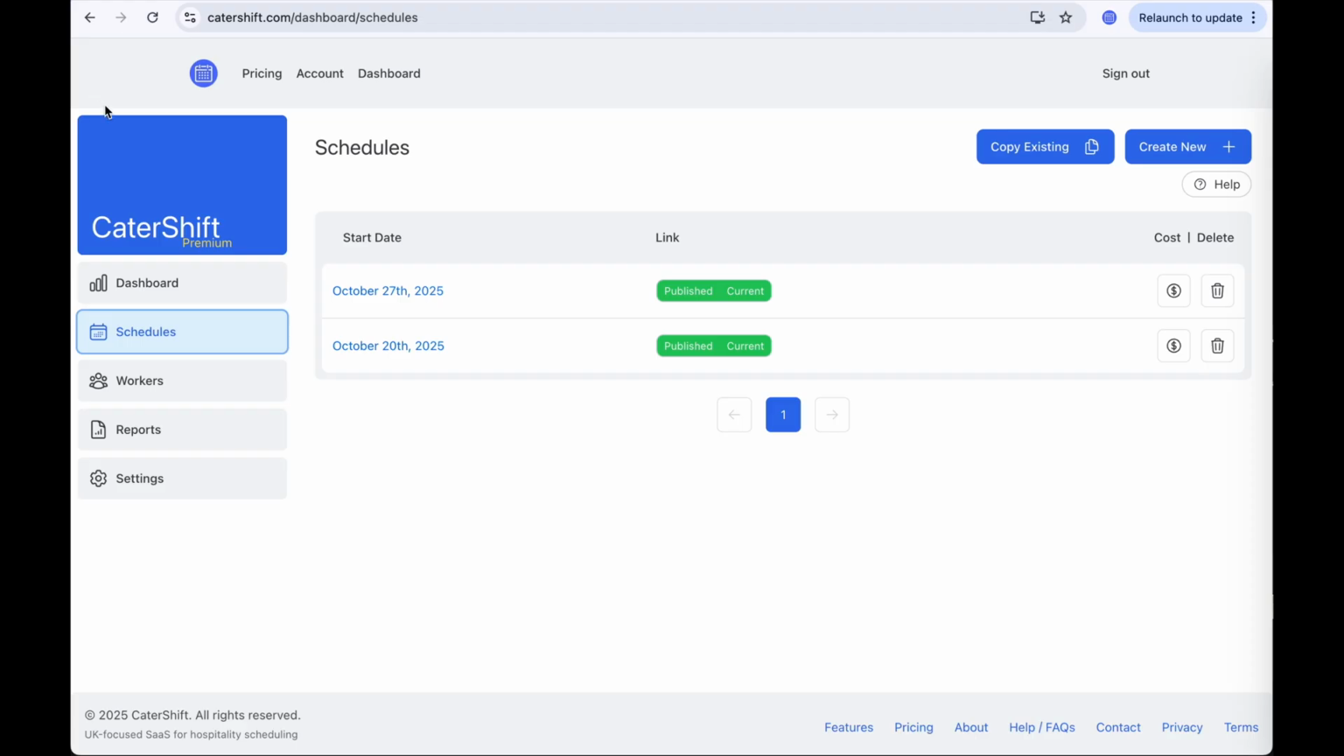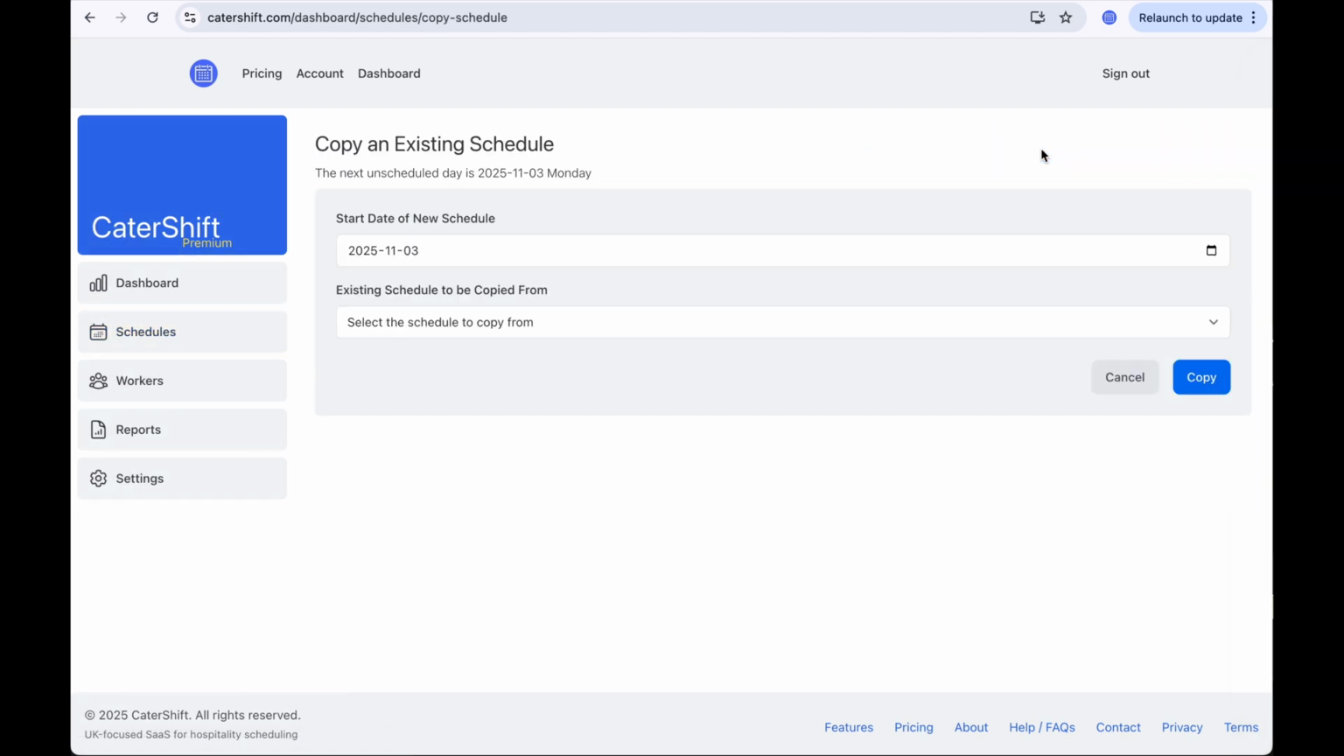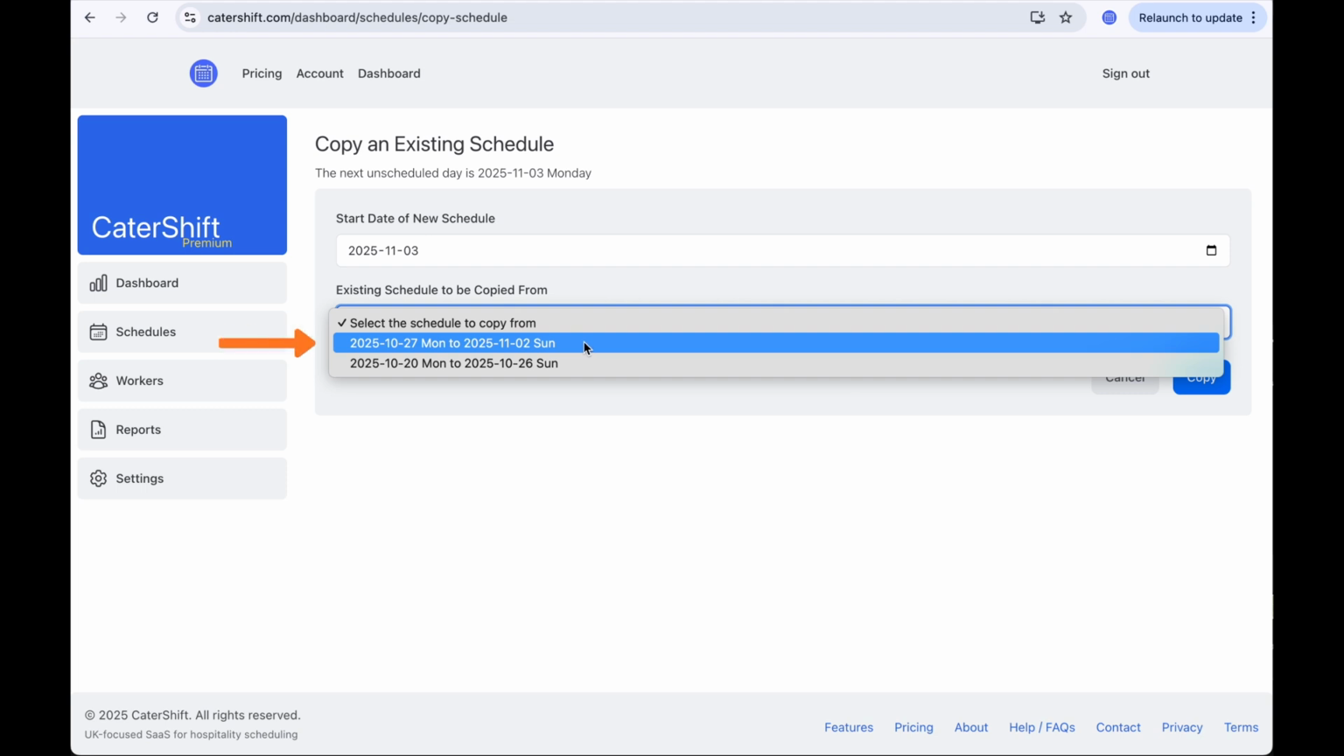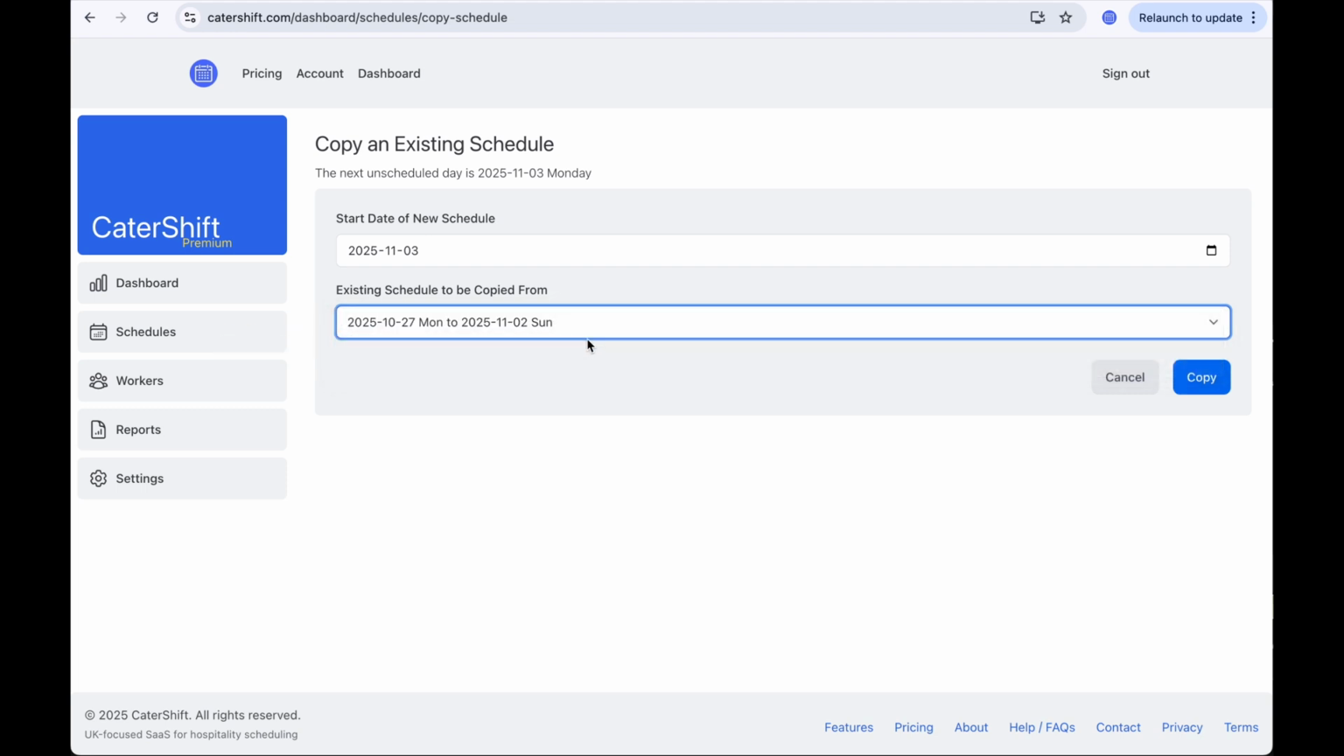Now to create next week's schedule. This is beautifully easy. From the Schedules screen, simply click on the Copy Existing button. CaterShift will default your new schedule to start on the next unscheduled day and ask you which 7-day schedule you would like to copy. The most recent schedule is always at the top of the list. I will select the most recent schedule and press Copy.